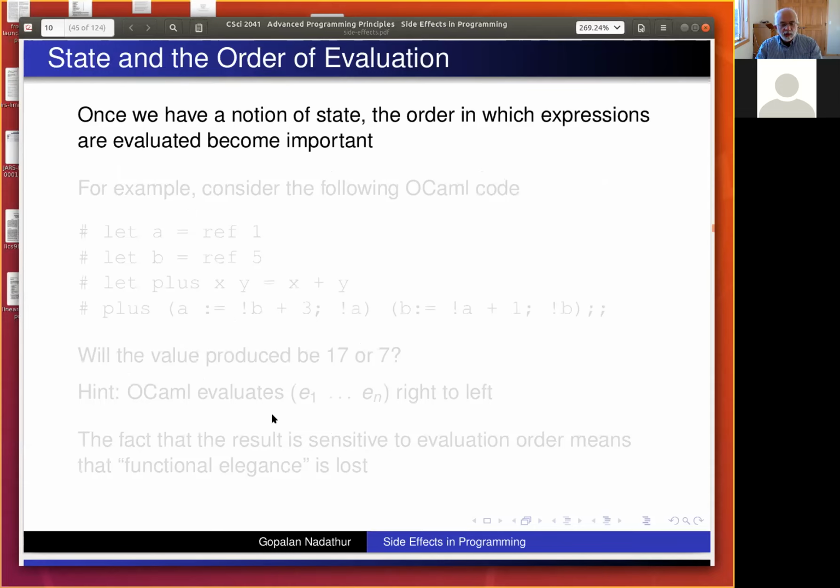So now that we have a notion of state, implicit in the discussion earlier is that the order in which expressions are evaluated becomes important. In an expression like a sequence, or an expression such as nested lets, the order is explicit and we can pay attention to it, but sometimes the issues become a little subtle. So to highlight this aspect, let me look at a concrete example.